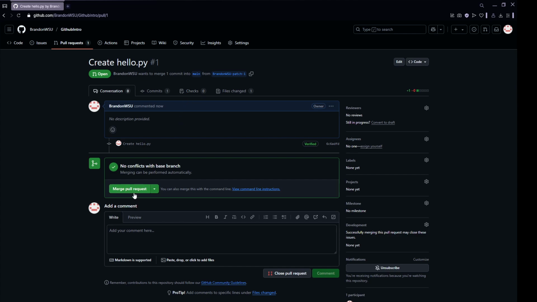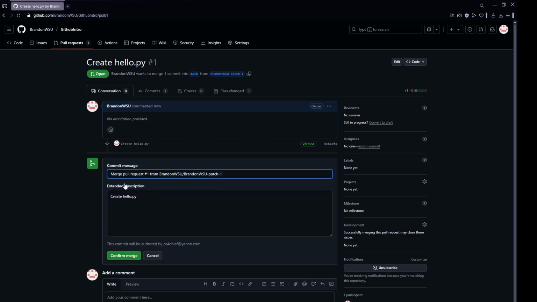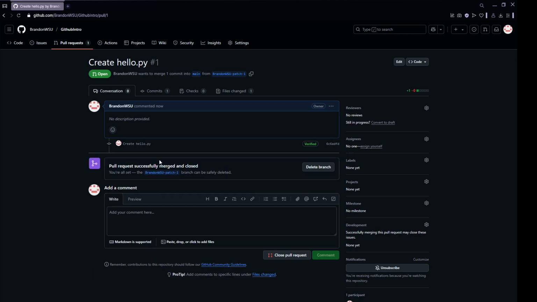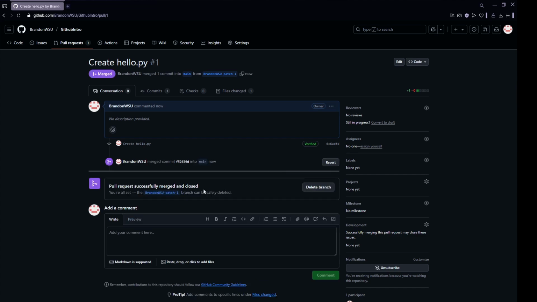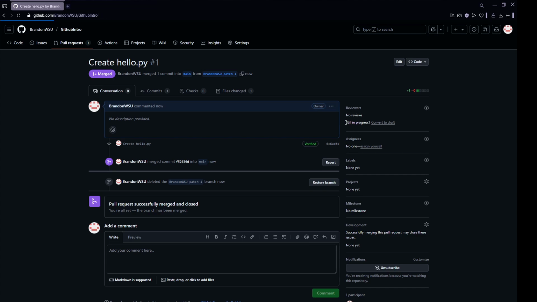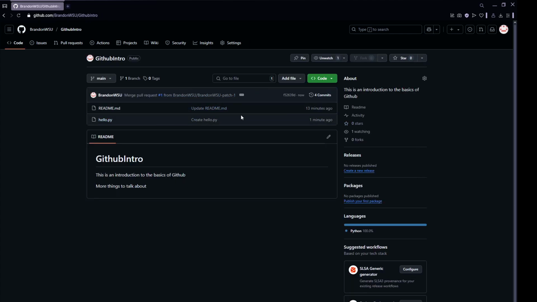You should always make sure to check over other people's work if you're working in a group, to make sure that everything is compatible, at least to the best of your ability, because you can't always catch everything. But then we can merge the pull request. It'll create its own merge pull request 1, confirm. It'll say it was successfully merged, and you can even delete the branch that we created for that. So now that's gone, it's still just main.